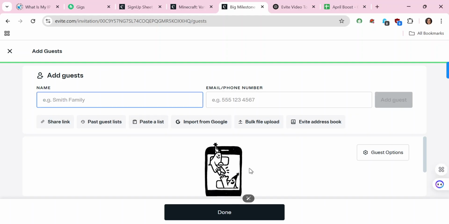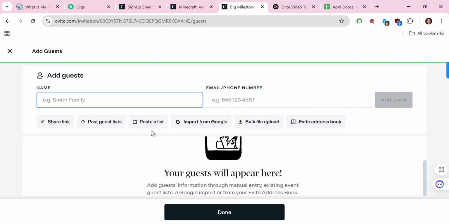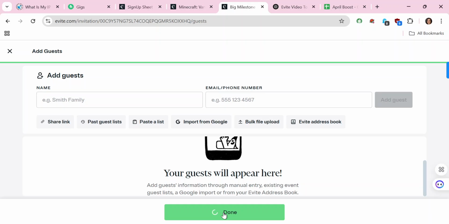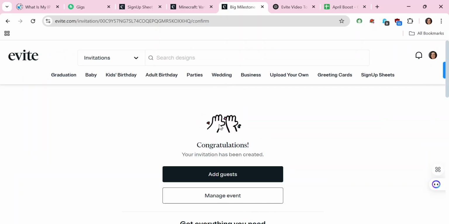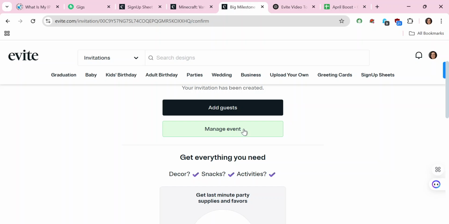So on this page, if we have a list, we can paste it. You can also import from Google. If you have a bulk file, you can do that. You can also share a link if you want, or you can add them manually. Depending on what works for you, all you need to do is add your guests, and once you are done, click on done, and it will be saved, and the invites will be sent to each of the guests you've added. And you get this message: congratulations, your invitation has been created. You can now always manage your events from here.